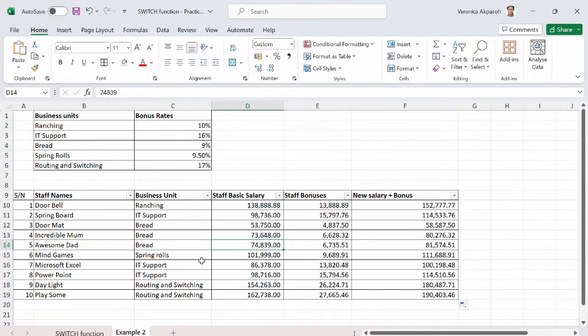Let me know in the comment section what you think about the switch function. For me, I find it really interesting, and I find it less cumbersome compared to the nested if, where you have to keep adding more if functions to what you already have. But this for me is pretty much straightforward. But let me know what you think in the comment section, and see you in another video.